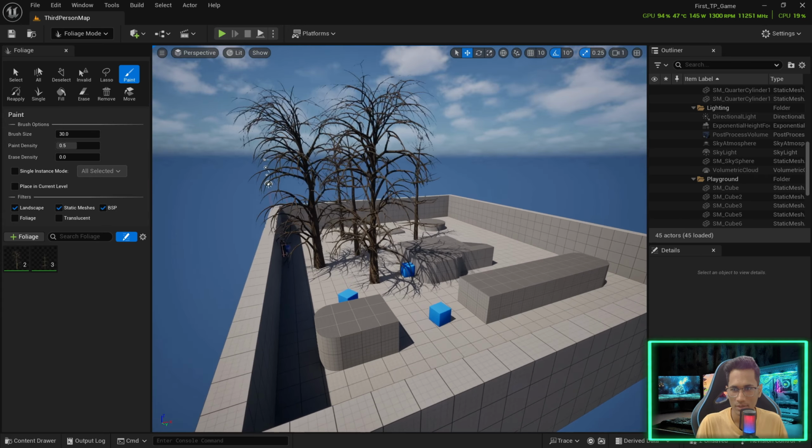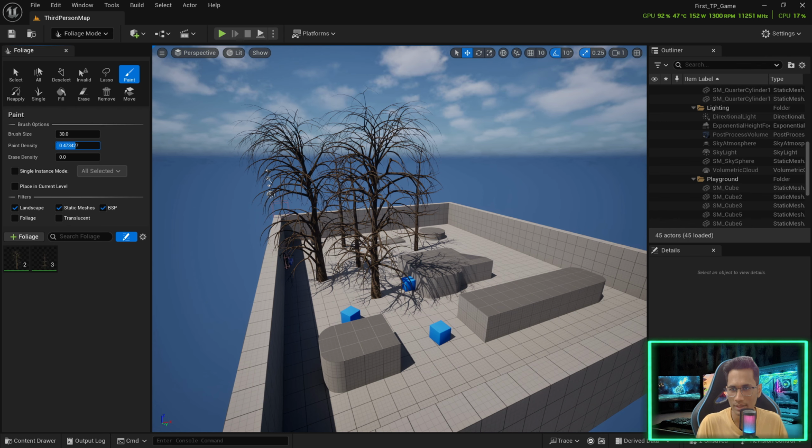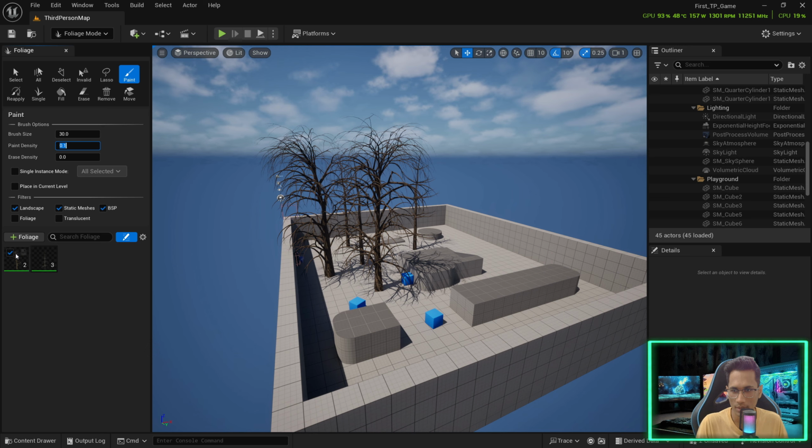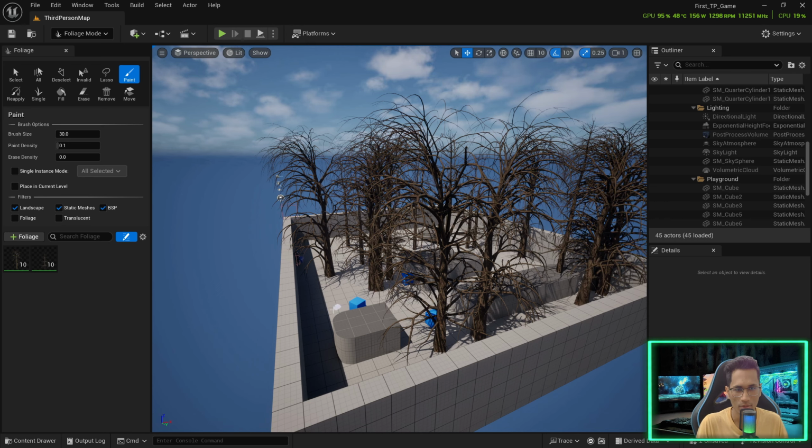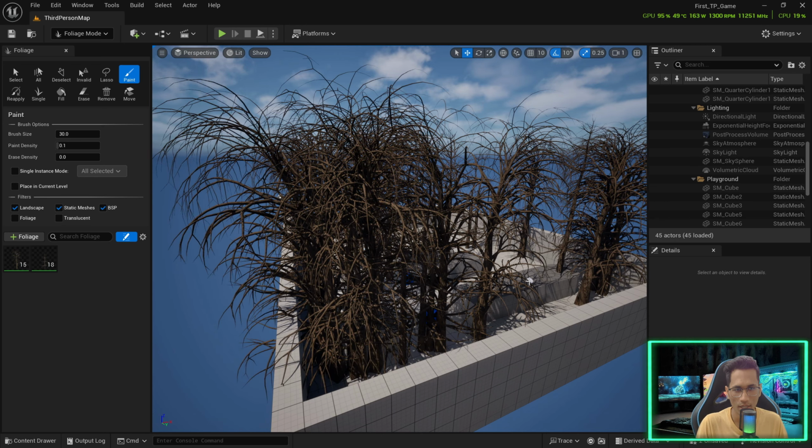There's another thing that you can do. You can control this paint density by setting it to 0.1. And now if you select both the trees via their check marks and then you drag, you'll see it will add trees automatically as you move around.